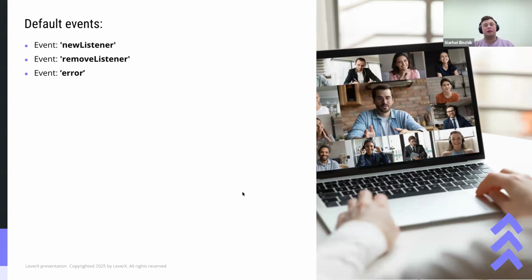And yeah, of course, in EventEmitter there are some default events which you do not manually emit, and ideally you shouldn't override them since they are more like utility events and they provide you with some improved functionality in some cases. So let's have a look at those events.